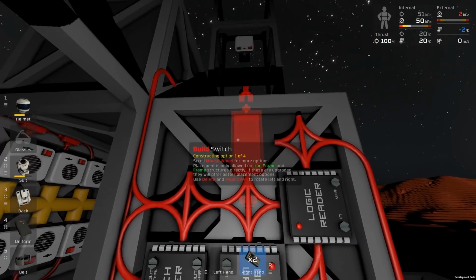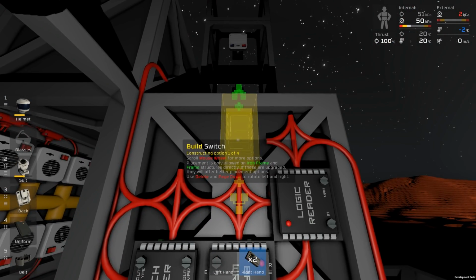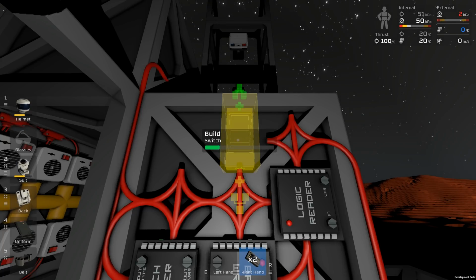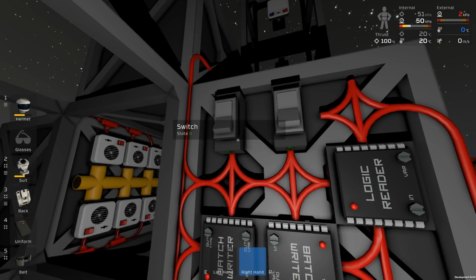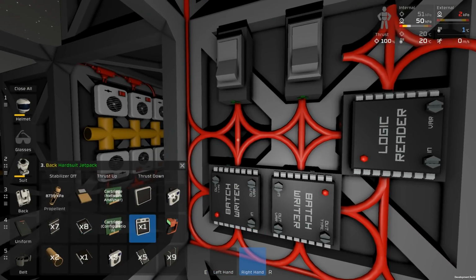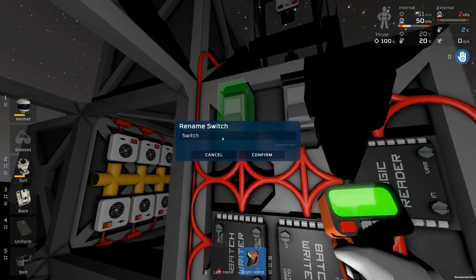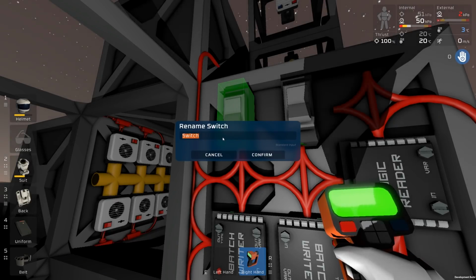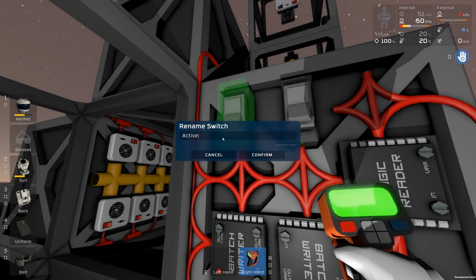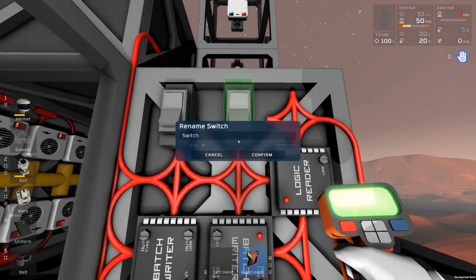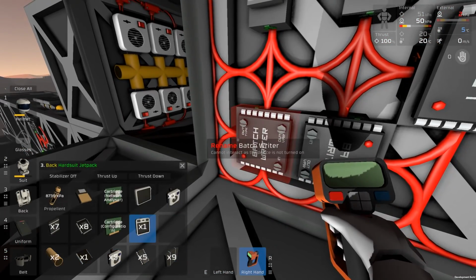And then I think we're just going to put, when it lets me build a switch, do we want a lever or a switch? Let's use a switch for a change. They should be functionally identical to a lever, like a momentary switch or something. So that is fine. And let's just rename this to, let's just say active vents on. And this one, let's rename to wall coolers on. There we go. And put this away.